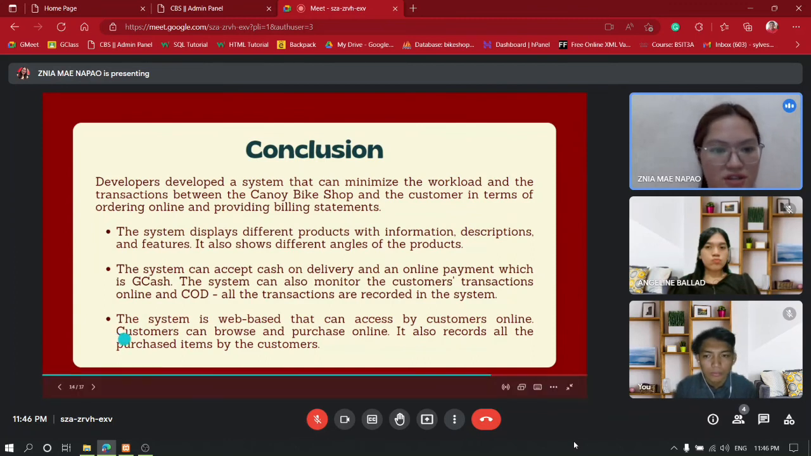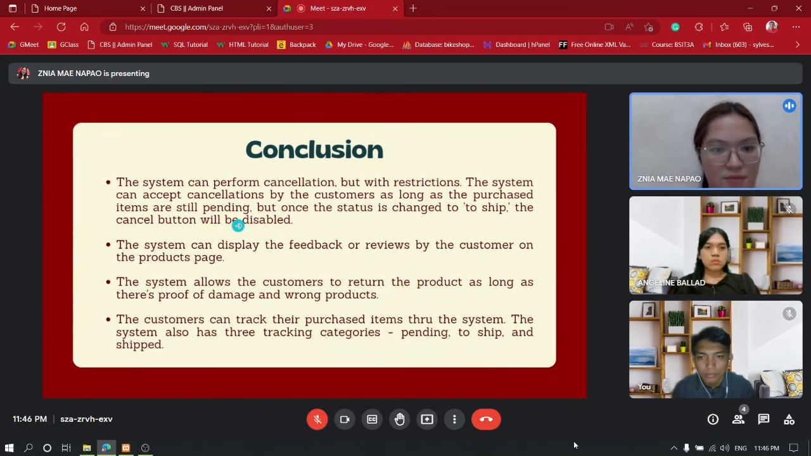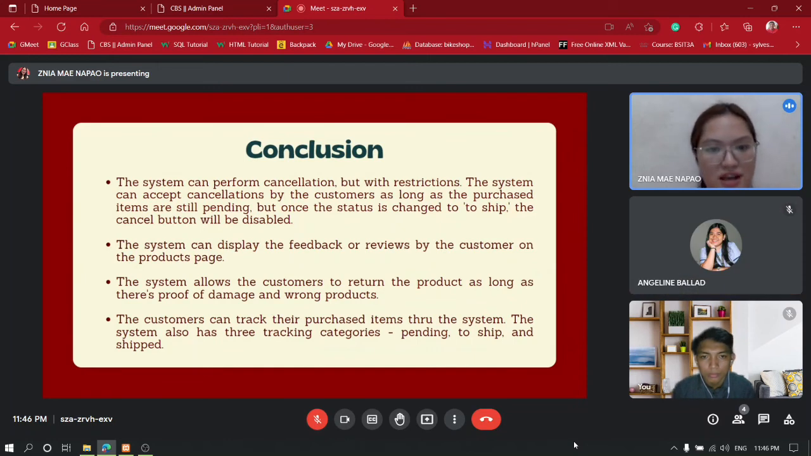So for the third conclusion, the system is web-based and can be accessed by customers online. Customers can browse and purchase online, and it also records all the purchased items by the customers. Our system is web-based, so it can be accessed online with the use of internet. For the fourth one, the system can perform cancellation but with restrictions. The system can accept cancellations by the customers as long as the purchased item is still pending. But once the status is changed to ship, the cancel button will be disabled.